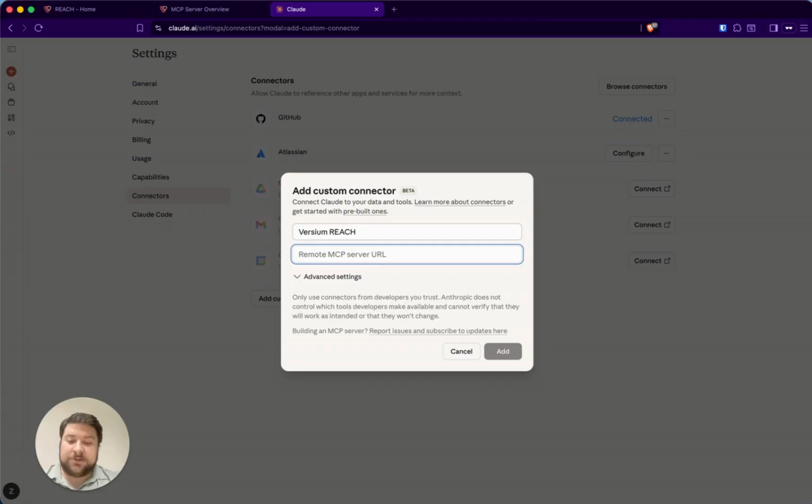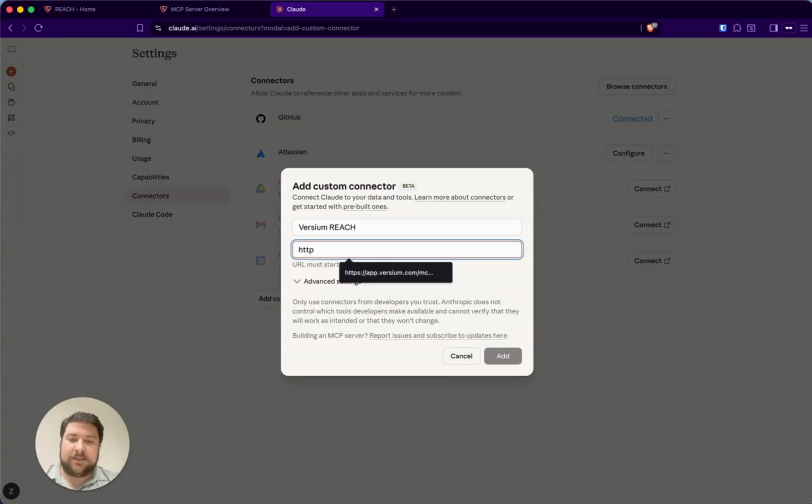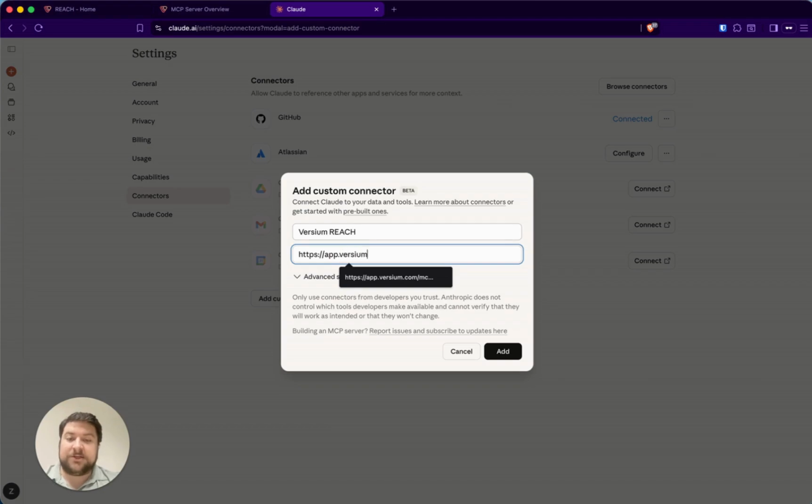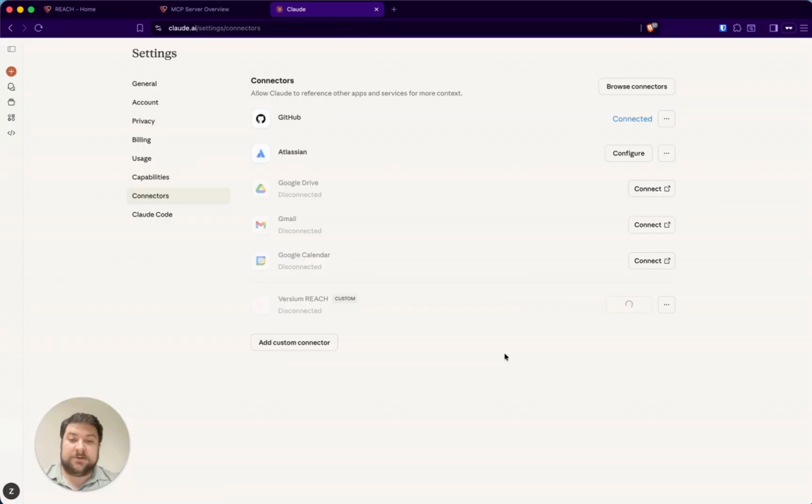We're going to name it Versium REACH. We're going to type in the URL, which is https://app.versium.com/mcp/reach. And we don't need to mess with these advanced settings here because we have dynamic client registration. So Claude can just go ahead and register itself with Reach automatically.